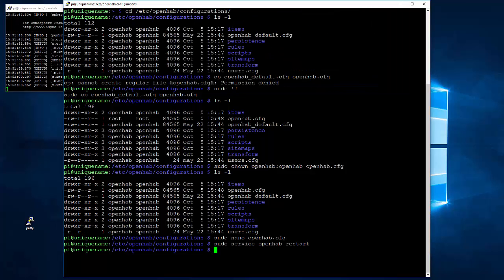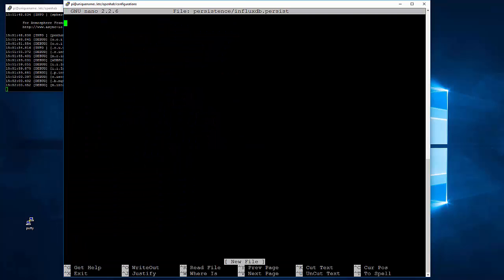So now we're going to create the persistence file for InfluxDB that's going to provide different plans for how it's going to save the information, and we're going to tell it which information to save. So we're already in the configurations directory. We'll do sudo nano persistence, and it's going to be influxdb.persist. This is a new file that we're creating.